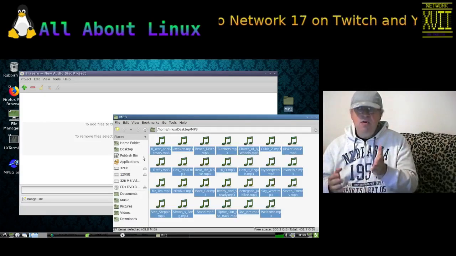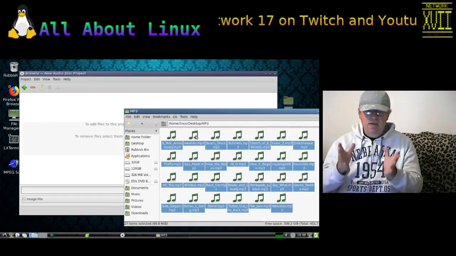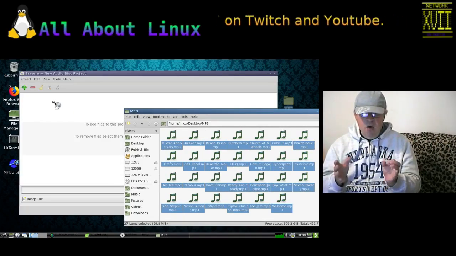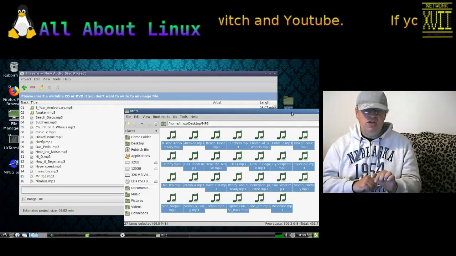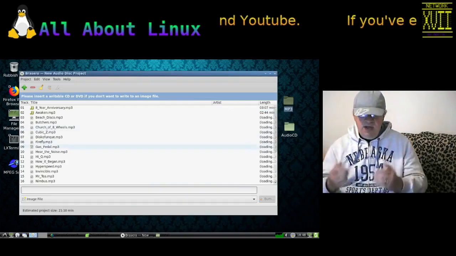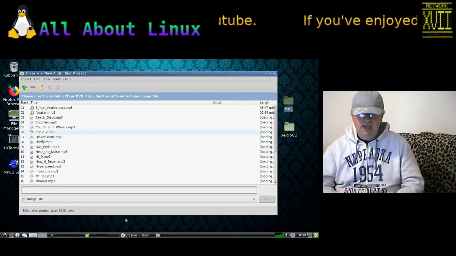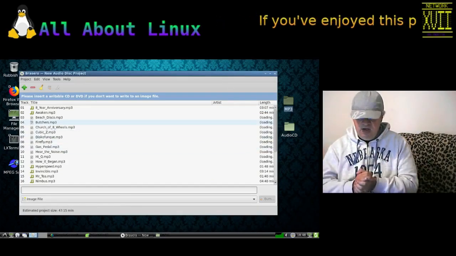Okay, so now I'm going to go into the MP3s. I'm going to select all of them using Control A, holding the Shift key down, and dragging them across to the Brasero window, and now it's going to read them and set up the list. Okay, so we'll do that.